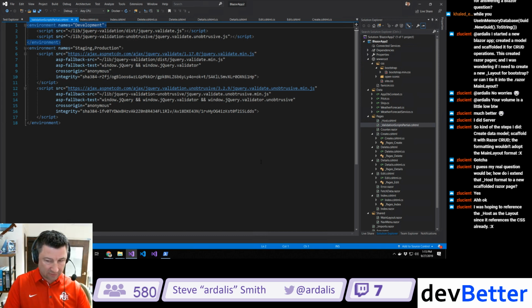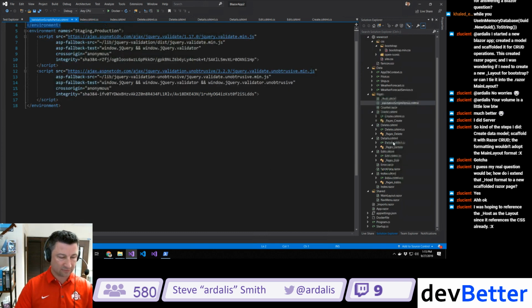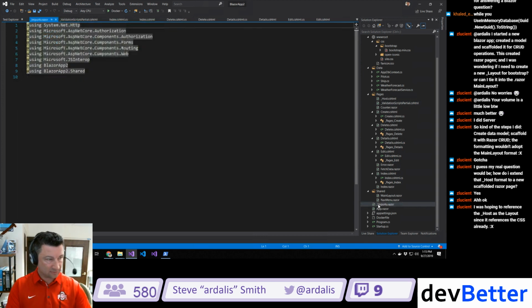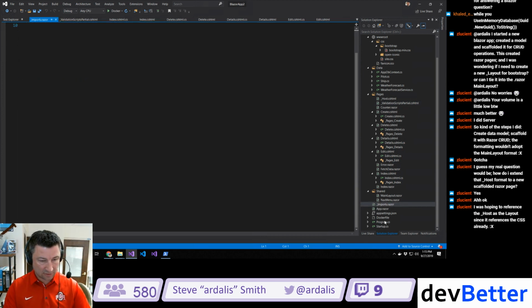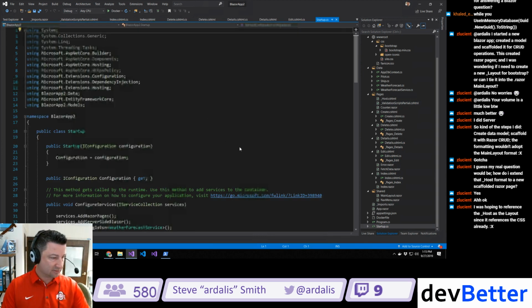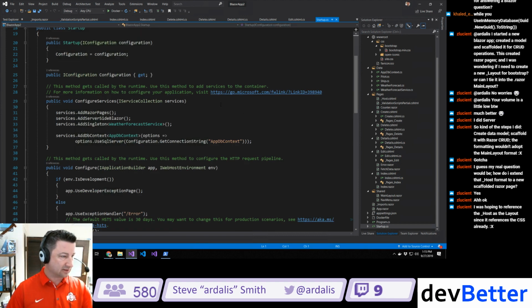Right, and you want to just reference underscore host, which you probably could do, and you could certainly do that after the fact, right? You could do what it said, which is add a view start, or whatever that was called, view imports, and then specify underscore host as the layout in there, right? So here's imports.razor. Nope, that's not what we want. Let's go to startup. Let's see what it did with our EF DbContext. So there it is. There's our AppDbContext.